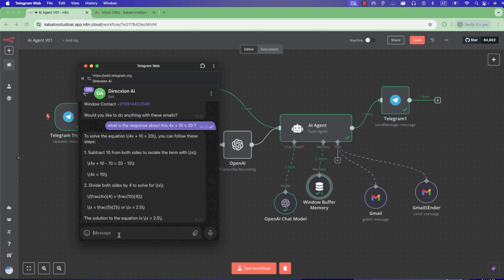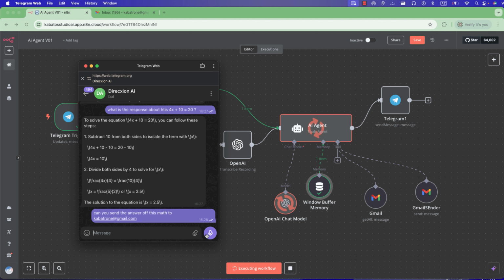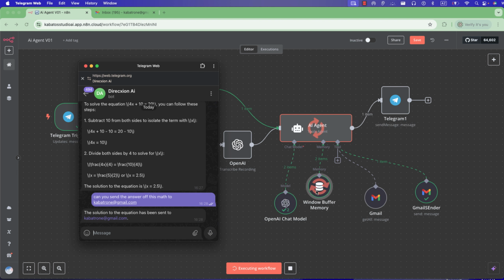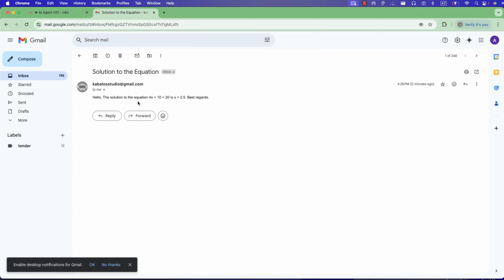So now we can say we want it to send the reply to this mail. Let's put it in test mode, go and send. Let's check. It must save it, send it here, and give it to you. The solution of the equation has been sent. Let's go check it. If I click here, okay, this is it. You have it in 0 minutes.